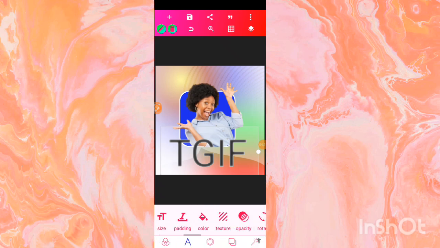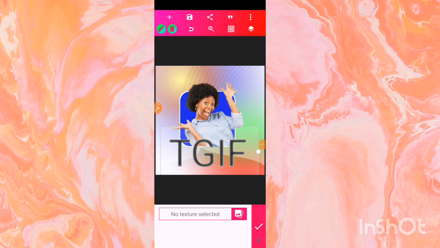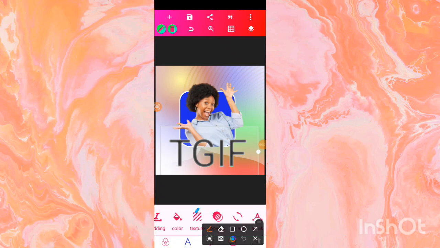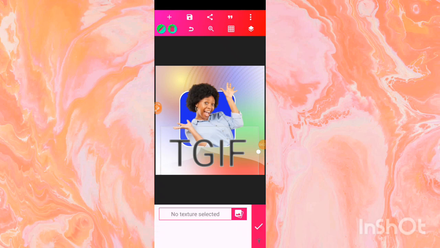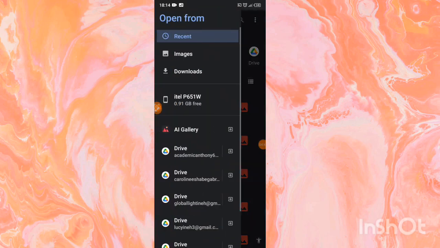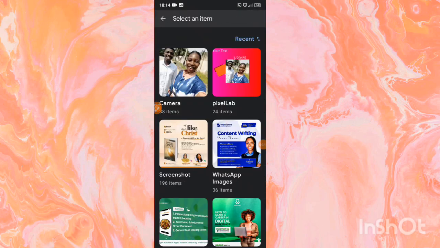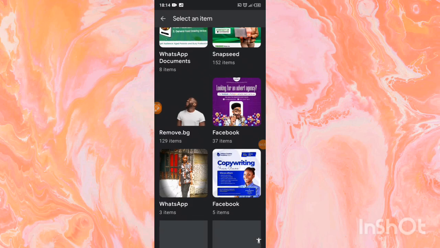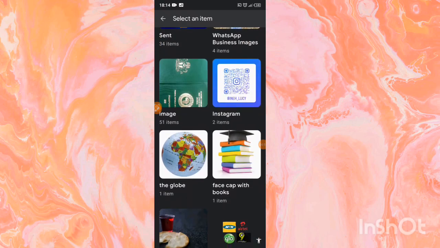So we tap OK, and then if you want to add a texture to this, let's go back and highlight it. If you want to add a texture, maybe an effect, to this particular text, you can just tap on texture. Let me highlight this. You tap on this image icon here. So you take it to your gallery, you pick the image you want to use as a texture. Here, let me see. What can we use as a texture?